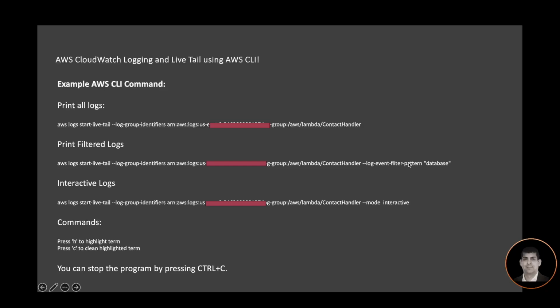The third one here is that the CLI also supports the interactive mode. I can pass a mode parameter, and I say I want to initiate the interactive mode for this log. Once I am in that interactive mode, I can press H to highlight the term and C to clear the highlighted term. We will see it in action in the coming slide also. Once we're done with it, we can terminate the session by pressing Control C.